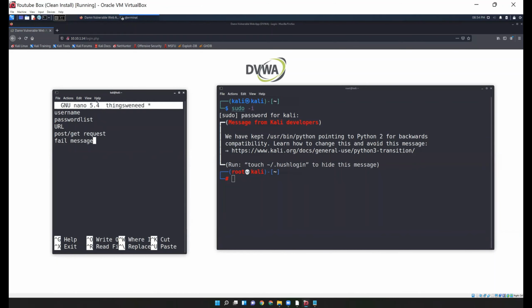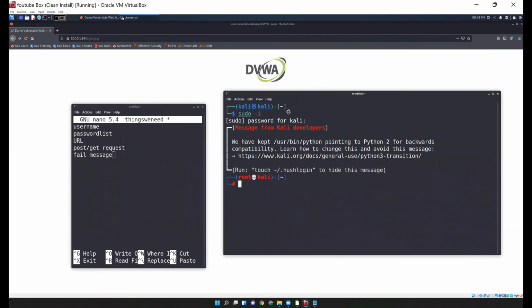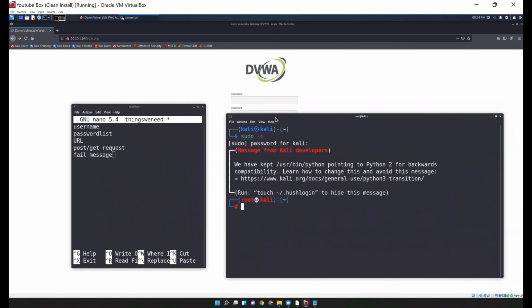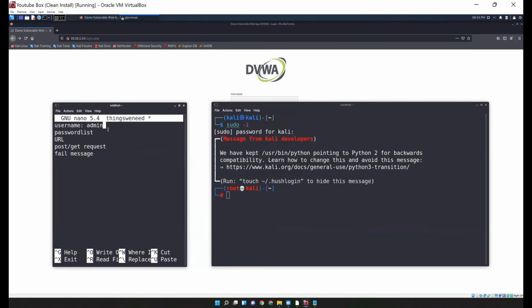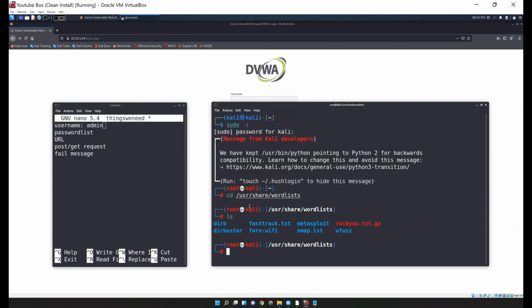So first of all, we need the username. So for this web application, the username is just admin. So we could write admin into the username. And then for the password list, you're gonna want to go to this file path. So cd /usr/share/wordlists. So then these are the different word lists we could choose from. For this tutorial, we're gonna use rockyou.txt.